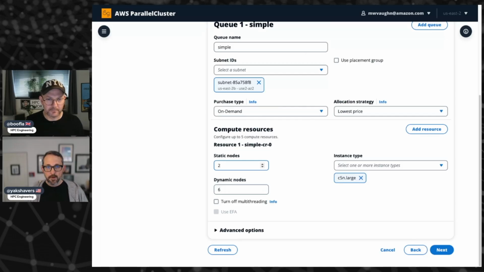So you are going to notice in this user interface that you can pick more than one. We're going to get to that later. For now, we're going to pick just one. And I'm actually not going to use C5N large.